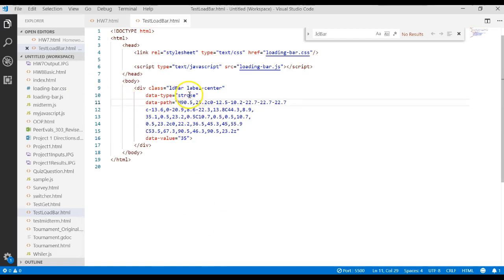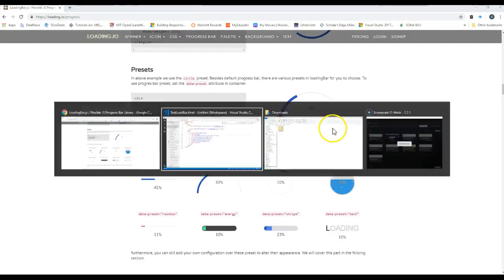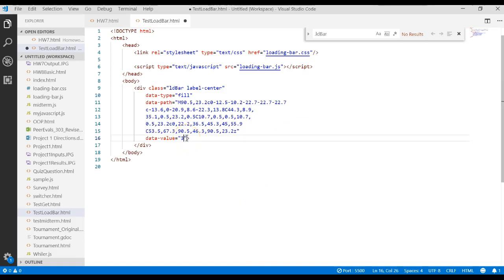Let's change stroke to be fill and see what happens. And now it starts to fill it percent-wise. There's 35%. What would happen if we came over here and we said 100% and run it one more time? And exactly what you thought. It would draw the heart.